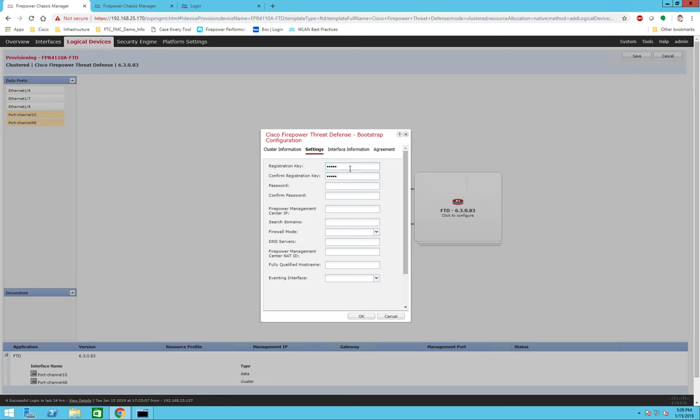We can skip the rest of these settings. Obviously, if you have this information, you'll populate it at the time. We're going to go ahead and give our firewall an IP that I have allocated from this subnet already. For firewall A, I just up the IP once.